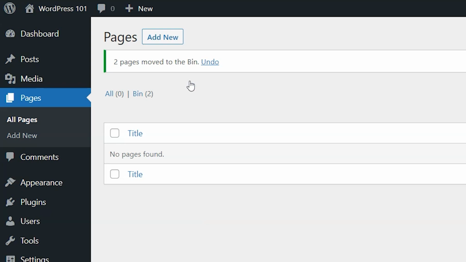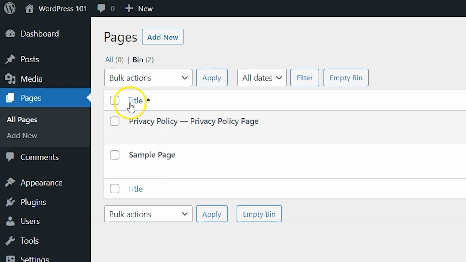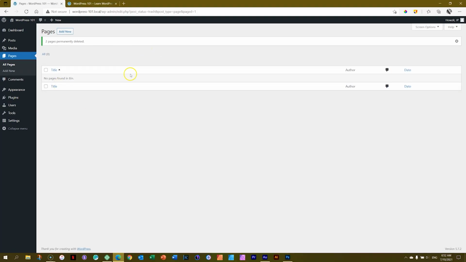Just like before, it didn't delete it permanently. It only put it in the bin. So if I click on bin, you will see they are still here. If I need to bring it back, I can click here on restore. But in our case, we're not going to cry much over these guys. In fact, not shed a tear at all. I'll simply go and click on empty bin. Now we have no pages.